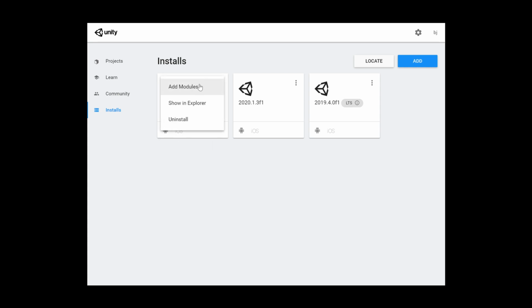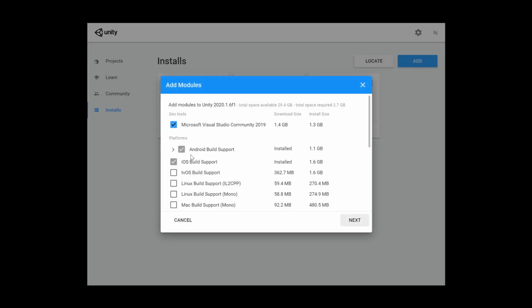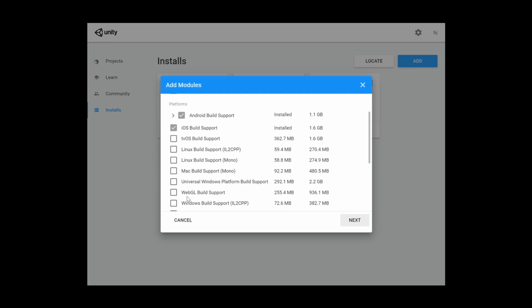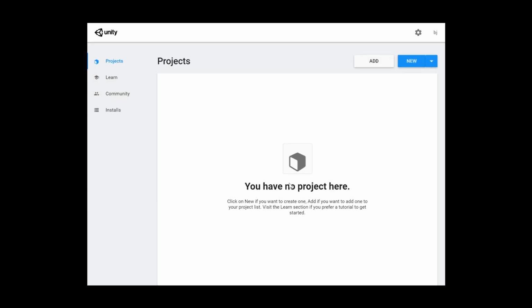You also have to add modules for the platforms you want to make the game for. In our case we make games for Android and iOS. Here you can add modules for all platforms you want. Unity also comes with the latest version of Microsoft Visual Studio. So now, let's start creating.